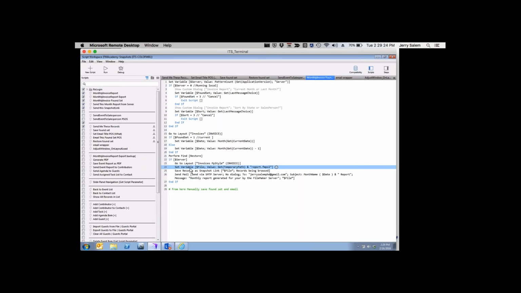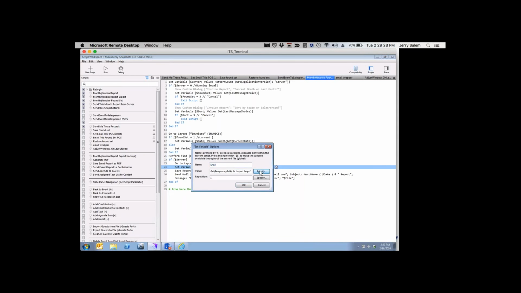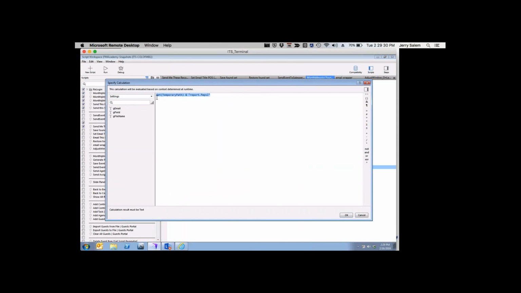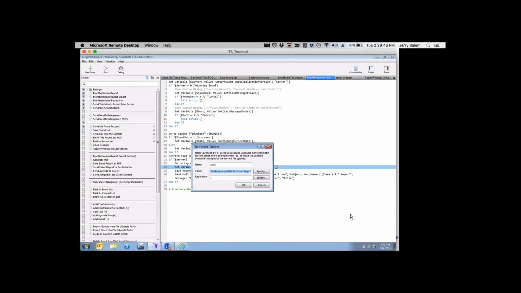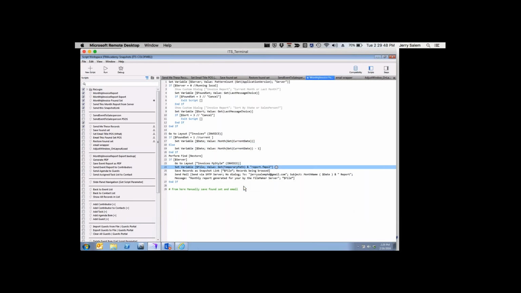I'm setting a variable. So this variable is the name of the file. This is pretty important. And it's Get(TemporaryPath) plus a name for the report. We'll get a little bit more sophisticated with this in a minute, but this is just a good start. And you have to put it someplace, so Get(TemporaryPath). And this is perfectly cross-platform. This will work on a Mac and a PC server. So I tell the server where I'm going to save the file, and here's the business.